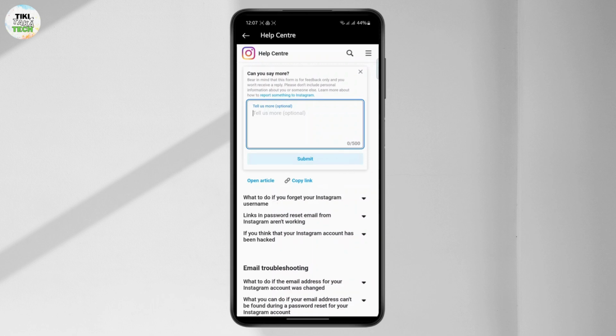And once you submit it, they will get the ticket and they should respond within 24 hours, or maybe it will take up to 72 hours. And then after they have responded, they will send an email to you. Just make sure to mention an email here that is accessible to you right now, and after that they will send a reset link and you can recover your password from there.